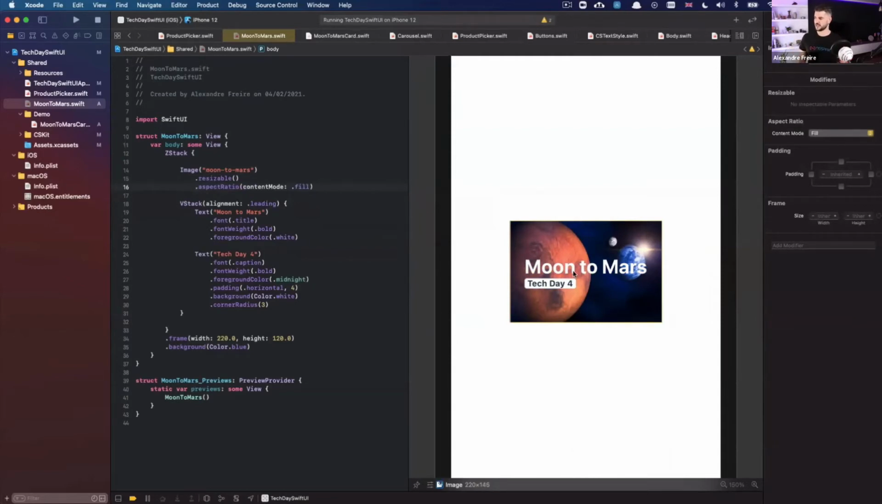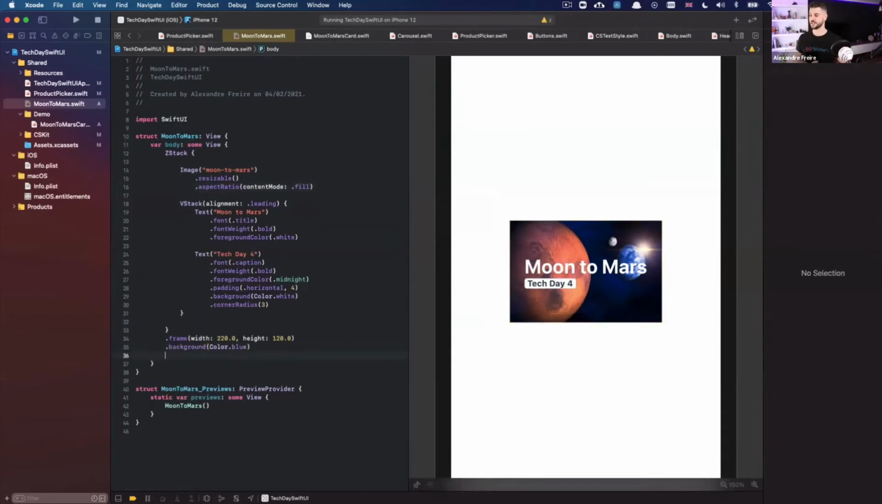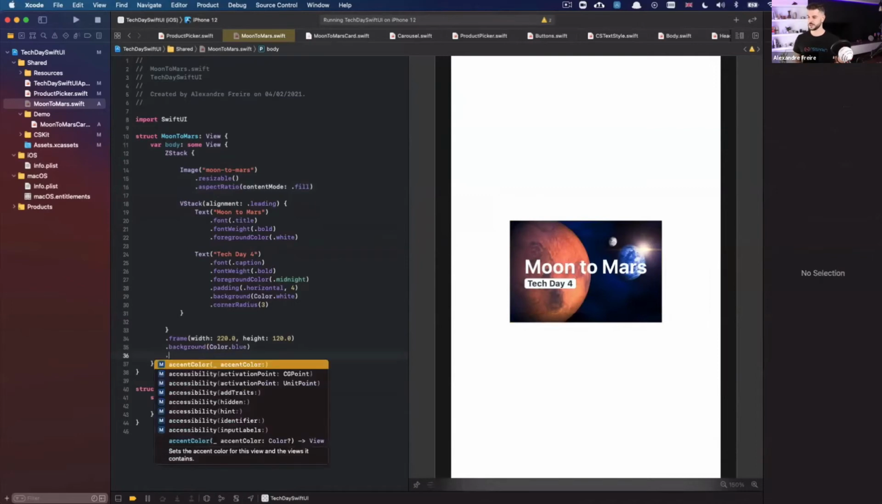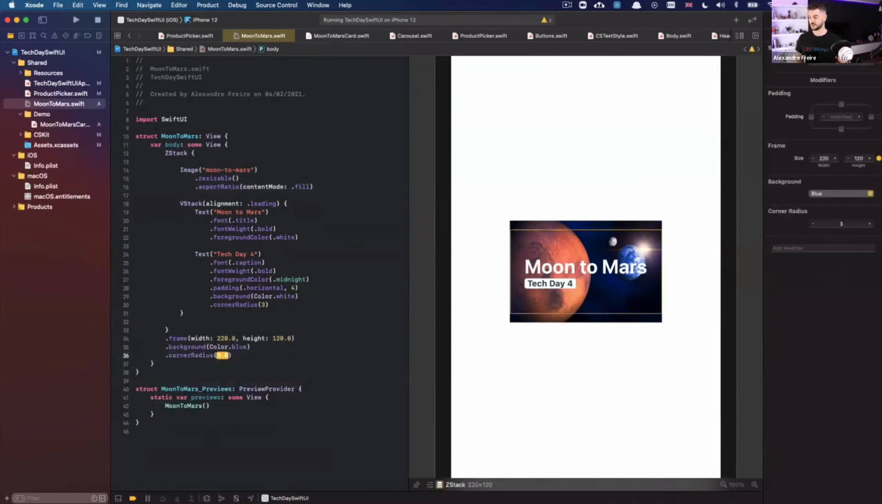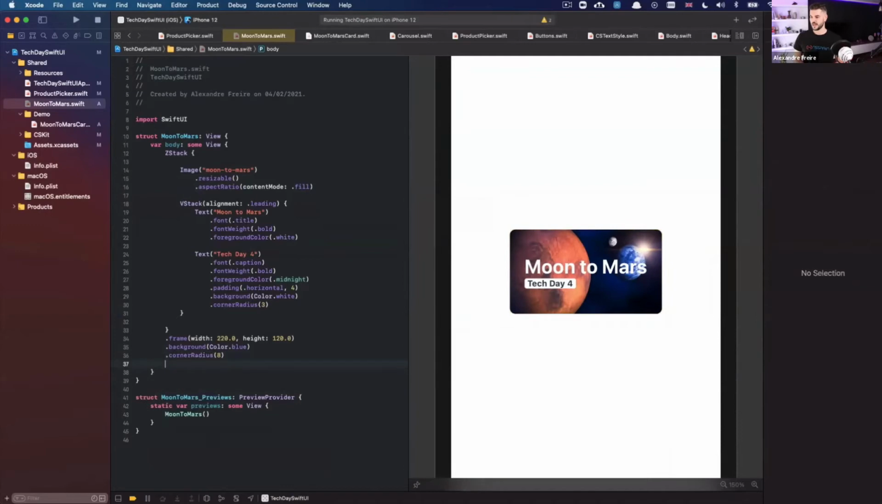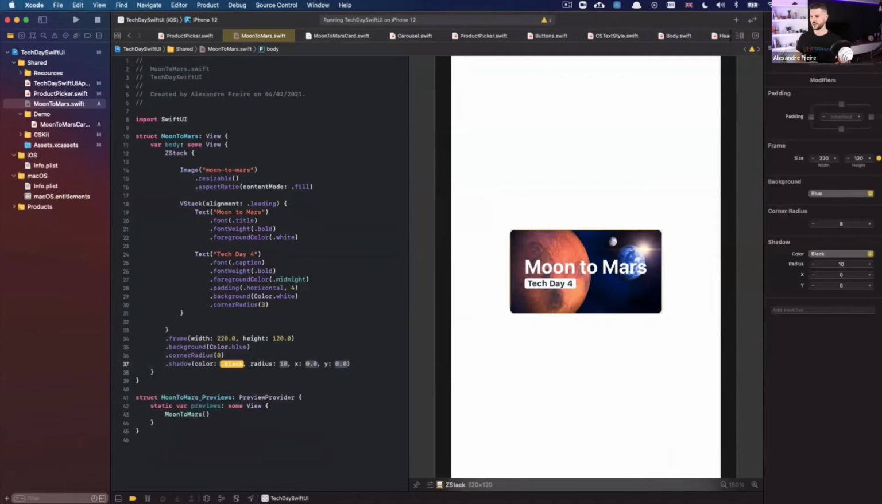So I'm going to add a corner radius and a custom shadow. So this time I'm going to do it in code directly. So I'm going to type corner radius in here. I'm going to use 8 this time. And for the shadow, I'm going to create a custom one.